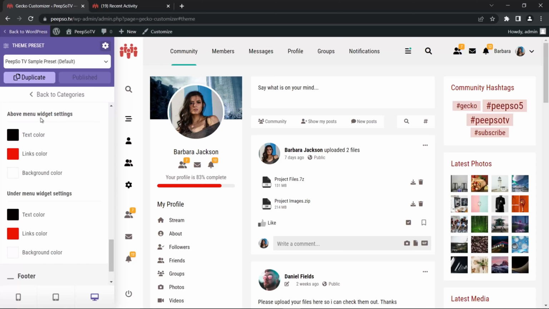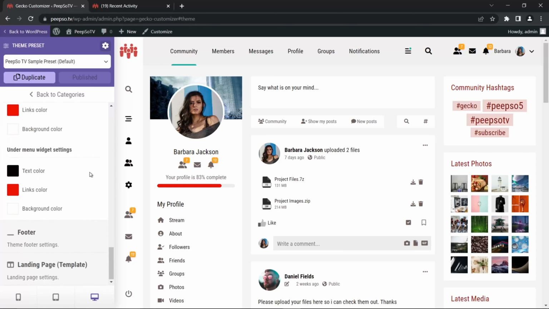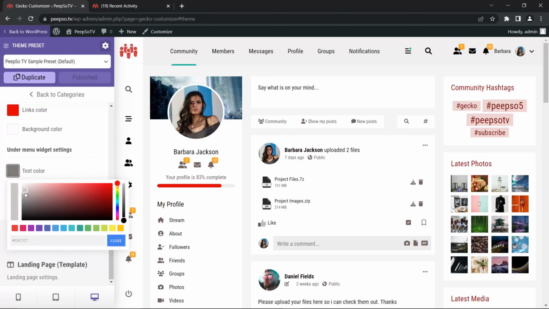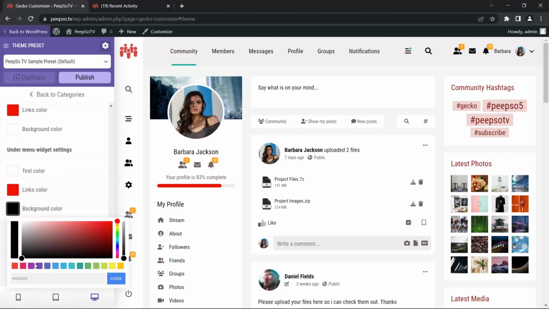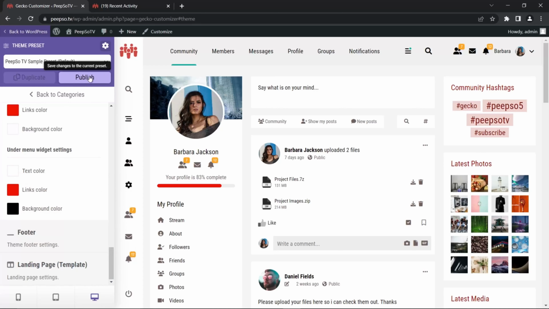Above menu widget will simply create a widget above the menu, and under menu widget will simply create the widget under the menu. So I'm just going to change the text color of the under widget to white and background color to black, so it follows our design of the menu.